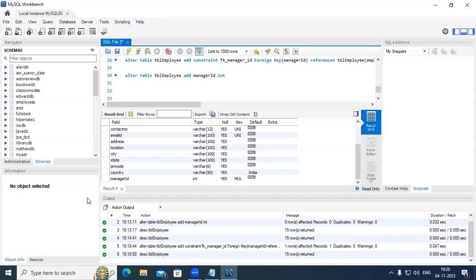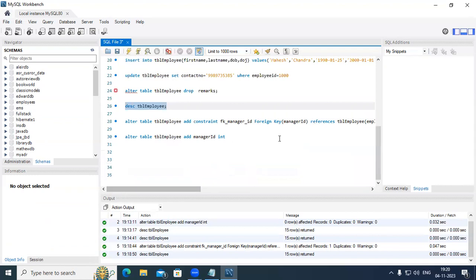Now I need to create one more table. What is the table? It is called employee history. So this is going to be an employee history table. A new table has to be created for us.